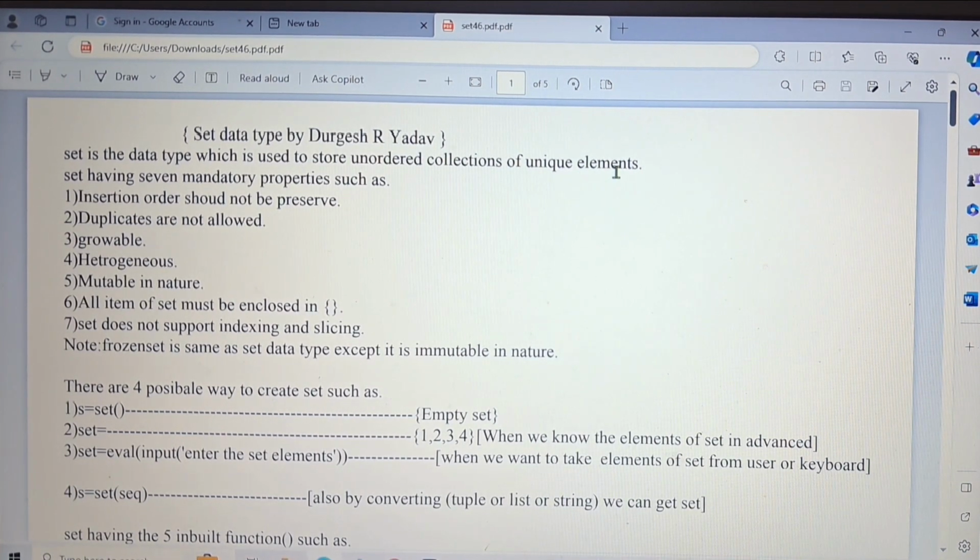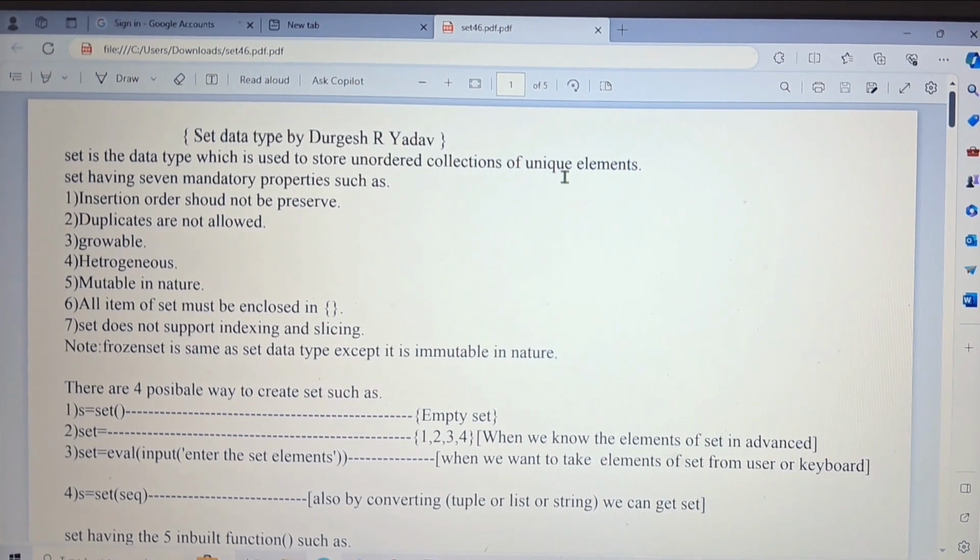So basically what we get from this definition is that the set is the data type which is used to store an unordered collection of unique elements. It means we are going to store data which is unordered, but it is a unique element or unique item. So here we have a few properties of the set.